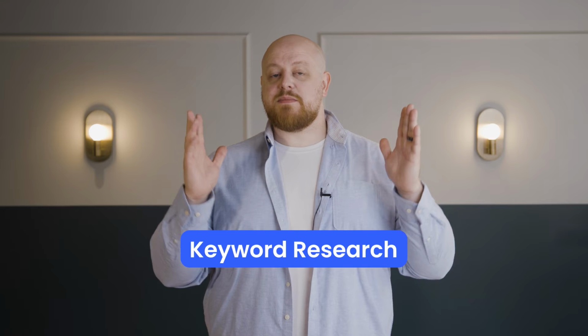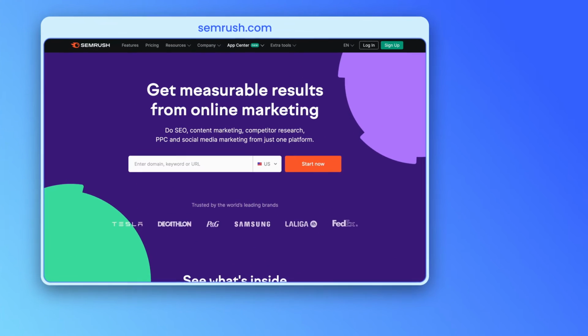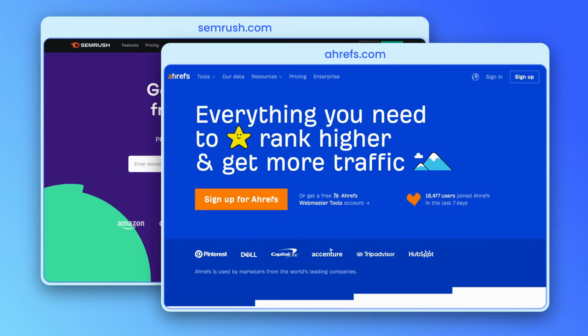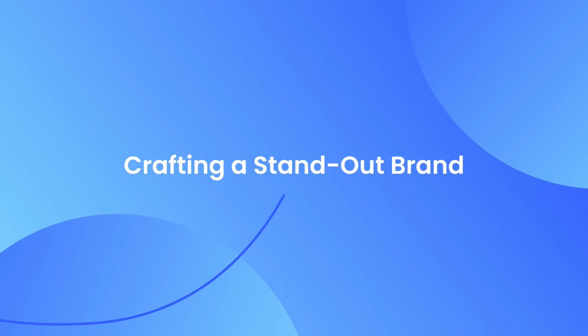Optionally, you could try some keyword research. Tools like SEMrush or Ahrefs can show how often people search for your topic. A high search volume indicates a strong interest in your subject. Feeling confident about your topic's appeal? Great. On to the next step, crafting a standout brand.